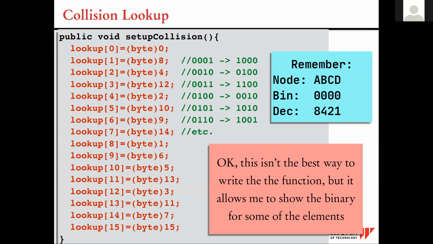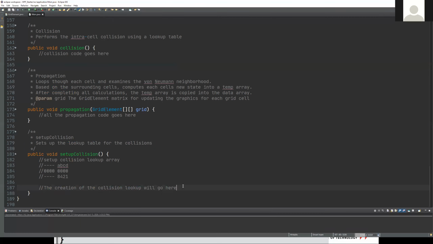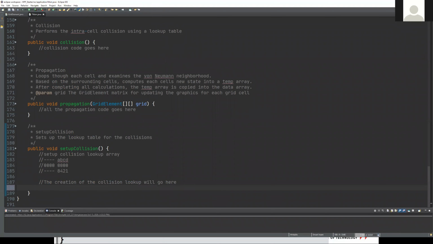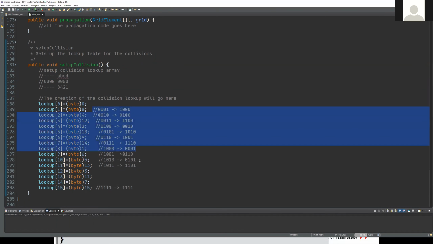Let's go over to Eclipse, and we'll go down to the setup collision. I actually do have it next to me here as well, so I might just take that in, so I don't have to spend too much time writing it out. So here I have a whole bunch of the binary ones down to 15. 15 is all ones, which there's not really a collision from that. It just stays all ones, for example. So that's our setup collision, getting that lookup ready to go, all 16 possibilities for the lookup.